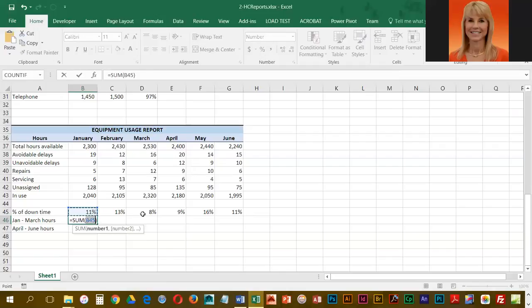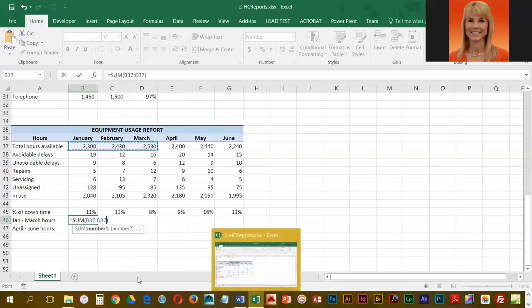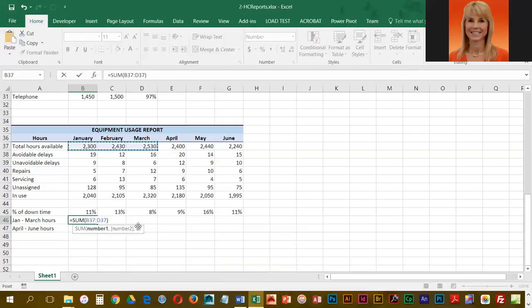And in this case, it guessed quite wrong. That's not even close to what we want to add. We want to add B37 through D37. So we can fix this, okay? So once we add it, as long as the range is still highlighted, we can just left drag over the correct range, and you'll see that it puts the correct range in for us. Okay, so we can just go ahead and press enter at this point, and now it is adding the right numbers. And that brings our active cell down to B47.